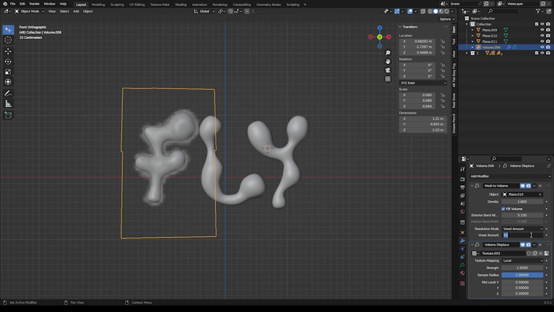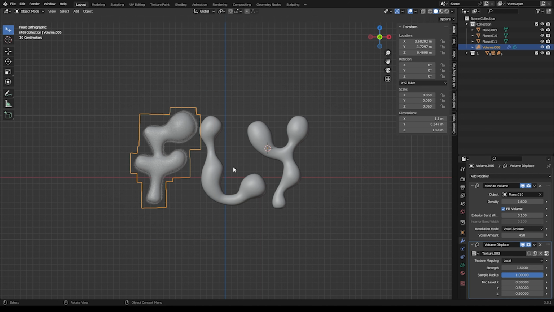And the voxel amount, that's up to you. I'd say 150 is enough. Going higher will slow down the render by a lot and also slow down the viewport. But yeah, I'll be using 450 because I love the effect it makes.